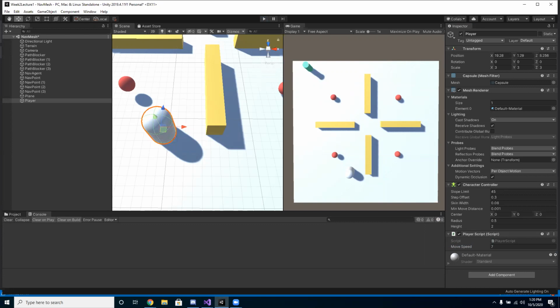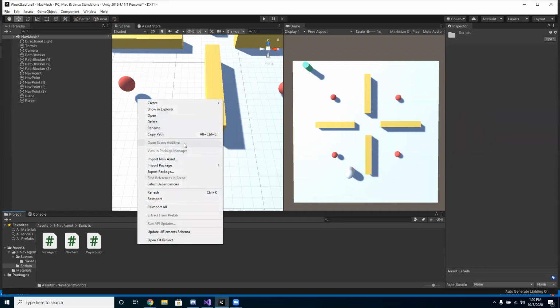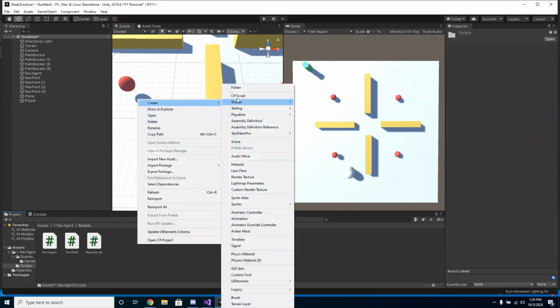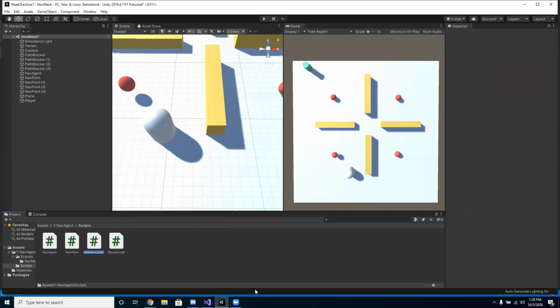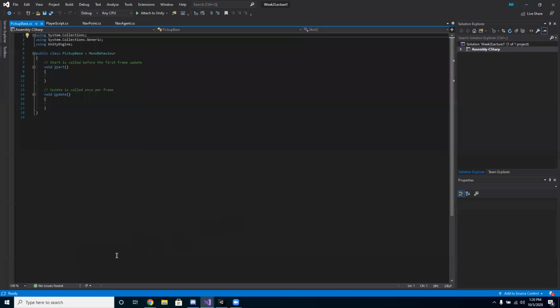So next, let's make some pickups. We're going to make the base class of pickups, and we're just going to call it pickup base. Seems like a good name for it. So let's create a new C# script, and it's going to be called pickup base. Oh, I have some more guests that need to be added.